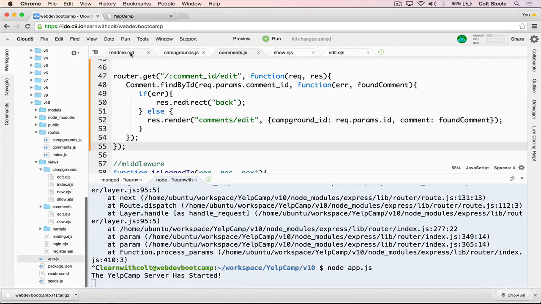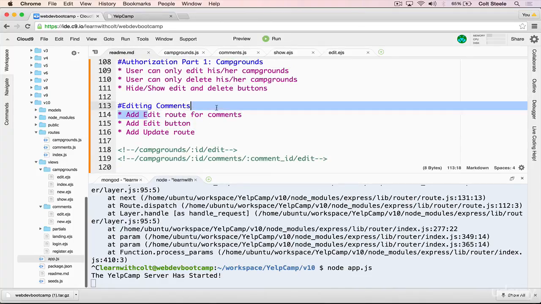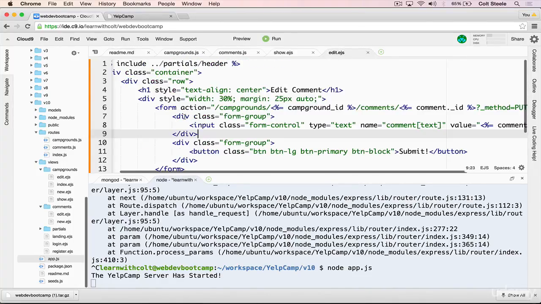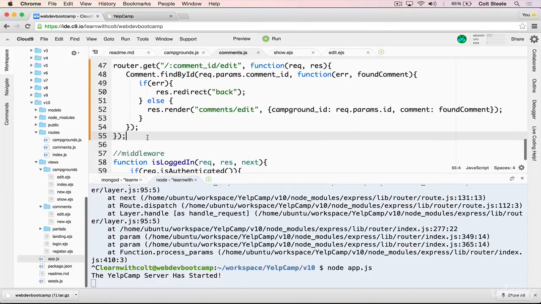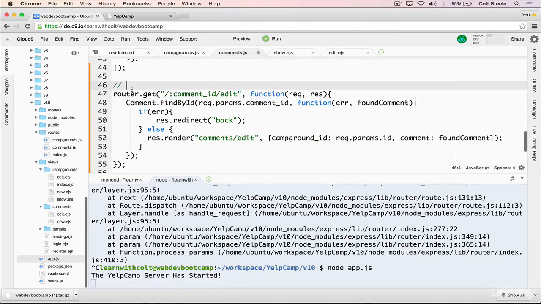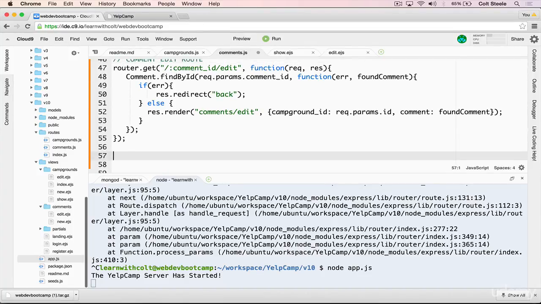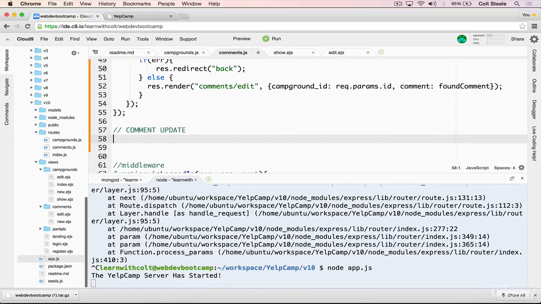So we've done the first two actually of the tasks we wanted to do, edit route, edit button. Now we just need to update. So back to comments. Let me add another comment here. Let's do comments, edit route. And then we want comments, update. Just to refresh your memory, it needs to be a put request to /campgrounds/some campground ID/comments/comment ID, just like that. And that is going to be our update route as a put request.